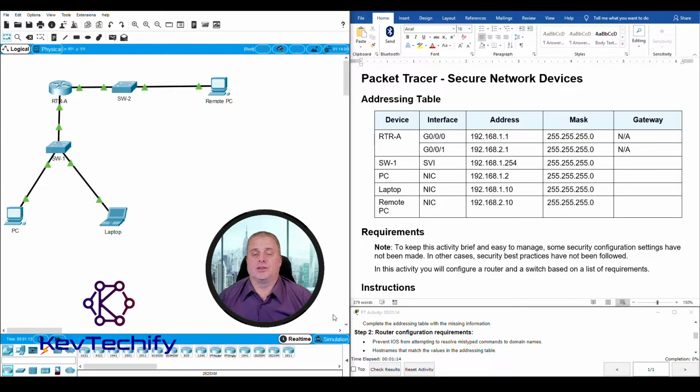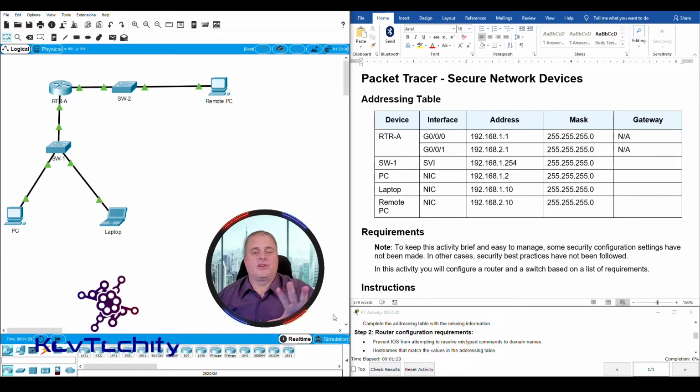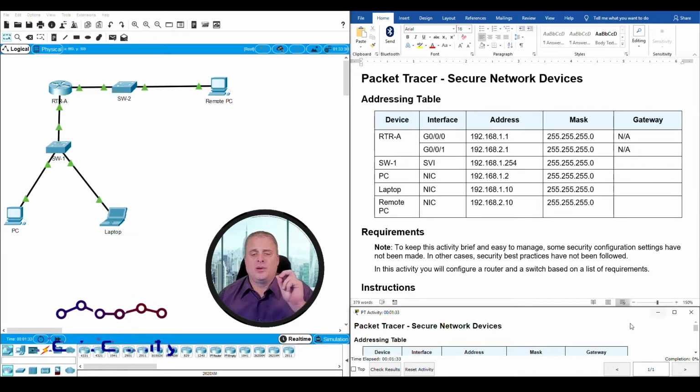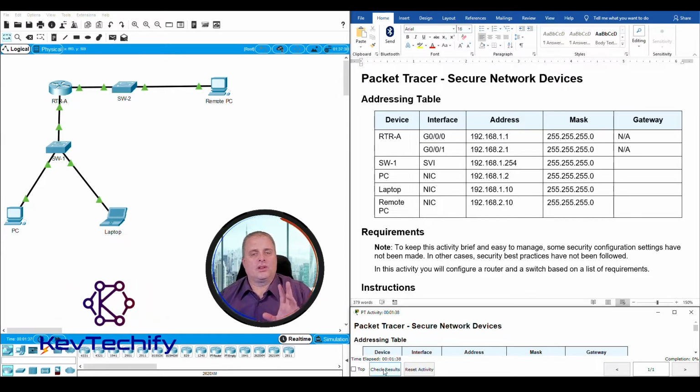Secure network devices. I've loaded up the Packet Tracer lab. On the left side, we have our work area where we'll configure our devices. On the right side, I have our activities and the instructions. The bottom right is the actual Packet Tracer activity window that has all the requirements in there. I keep that open because I use the check results there to see what I'm missing when I'm done with the lab, so that way I can get 100% completion on the lab.